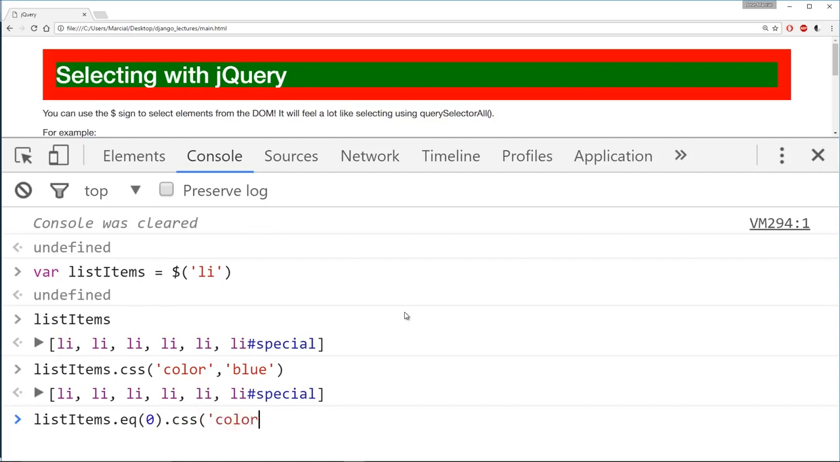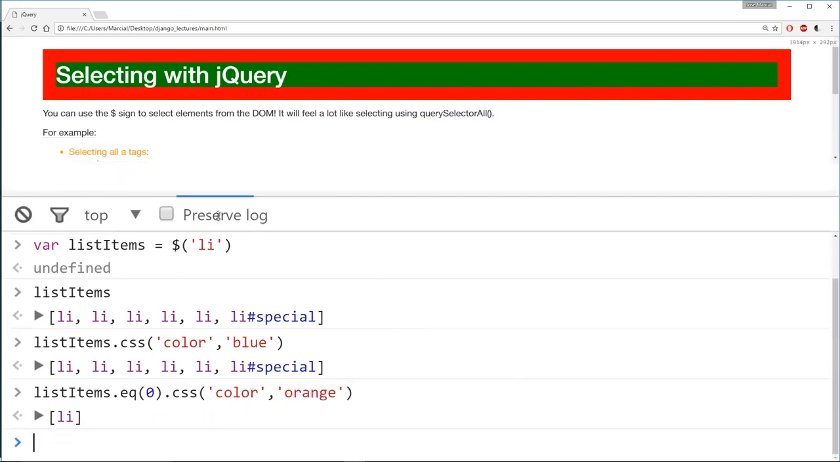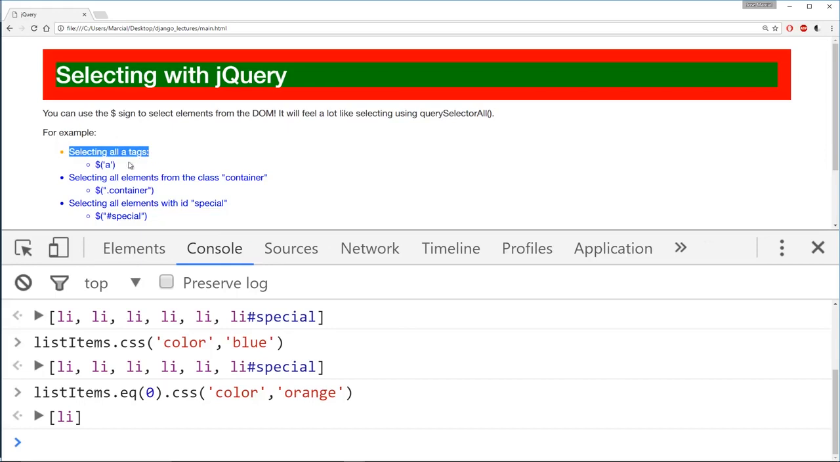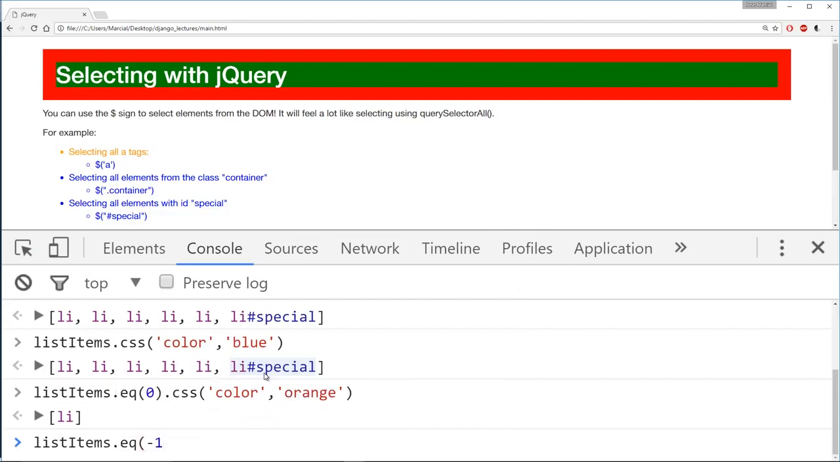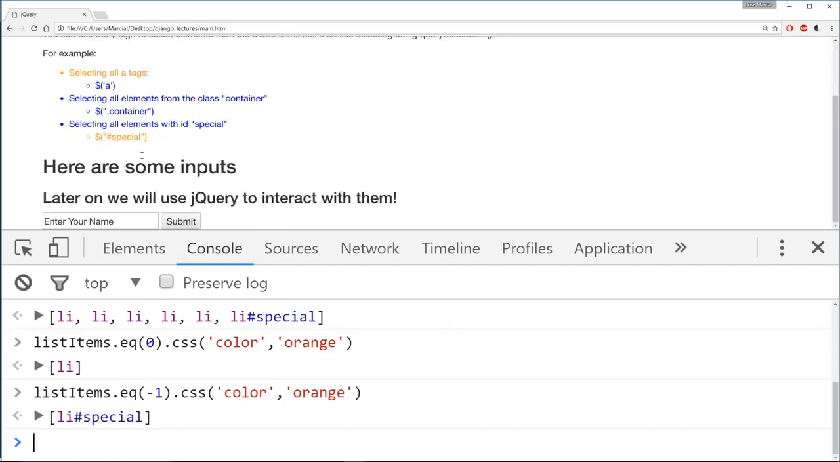So now let's change that color to something more obvious like orange. And if we come back here, expand this, I can see now the very first item in that list has been changed to orange, and everything else has retained the color blue. Now you can also grab the last item by saying listItems.eq and then using negative indexing. So -1 will then return the last item. So let's make that color something like, well, let's just make it orange as well. We'll hit enter, and if we scroll down here, we see now that last item is orange.